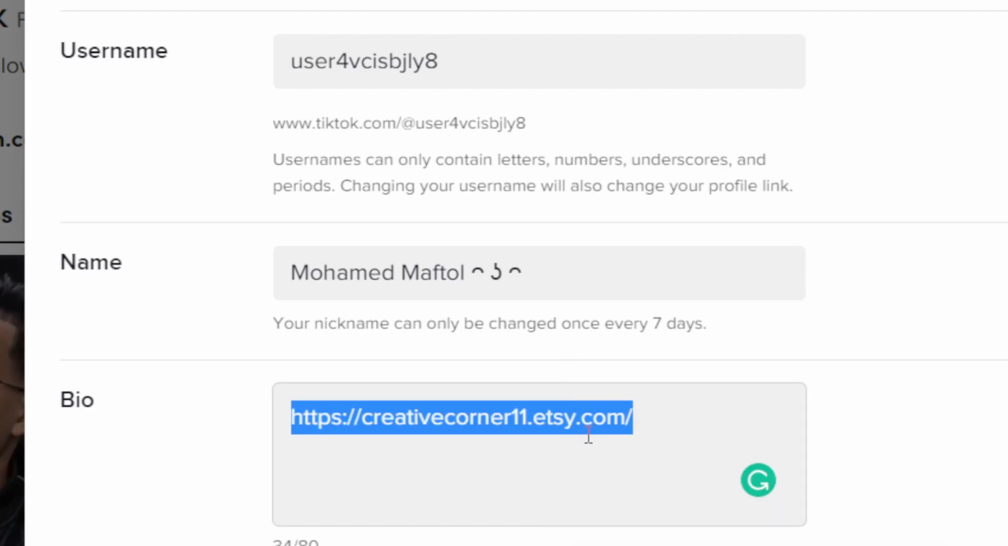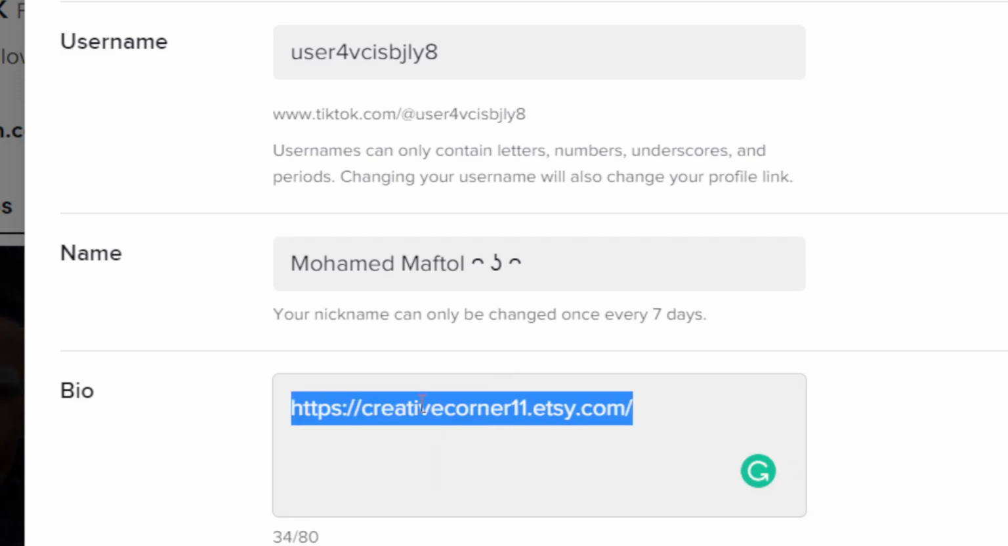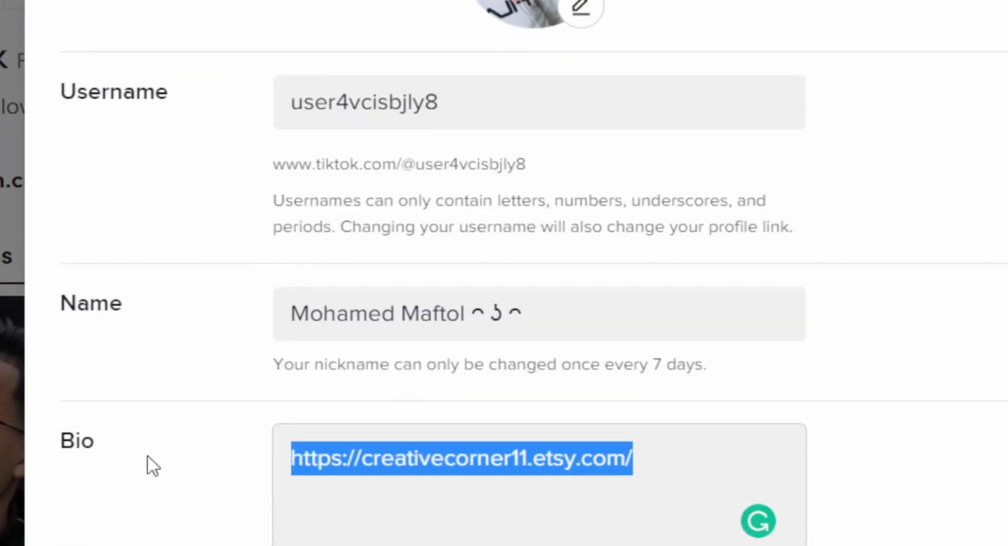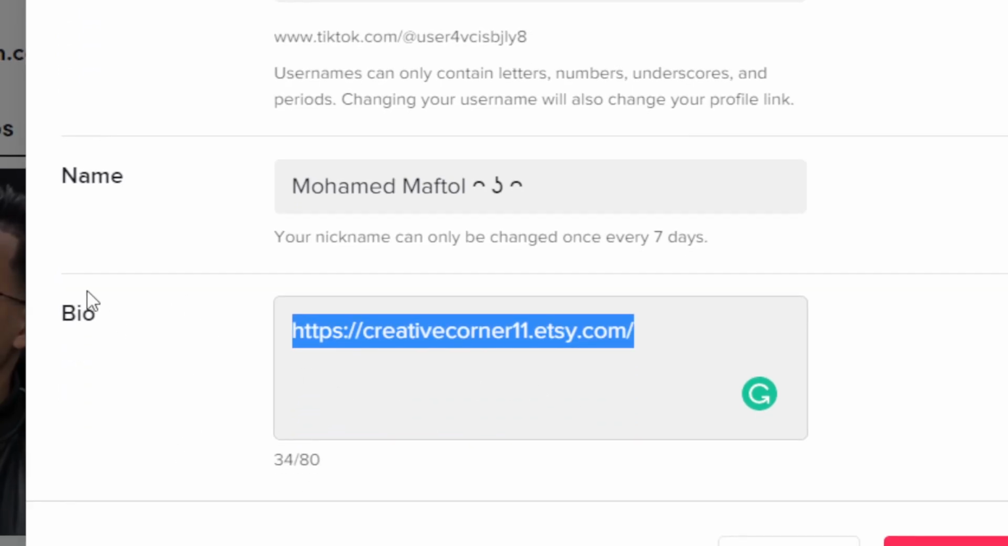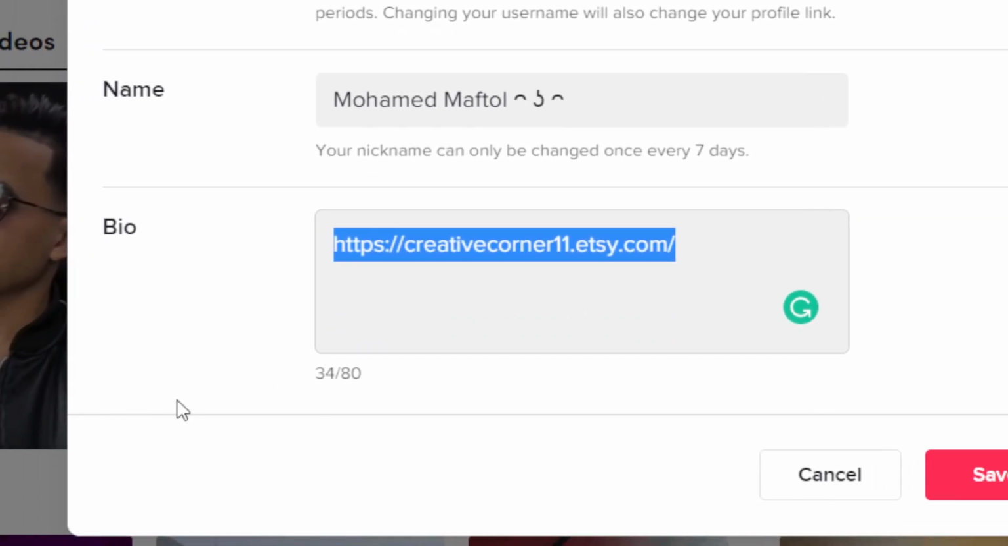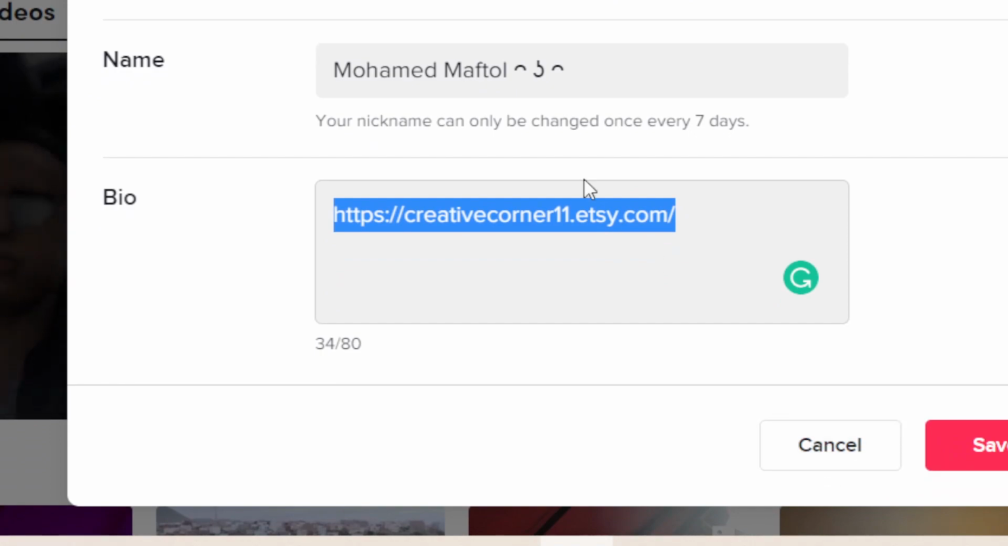Now if you don't have 1000 TikTok followers, it's not going to work on the app, okay? You can only put that link on your bio, not on the website, because when you are using the app, you will find their bio, and under that you will find their website. Now if you don't have 1000, just do this.